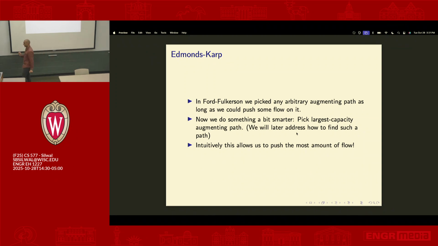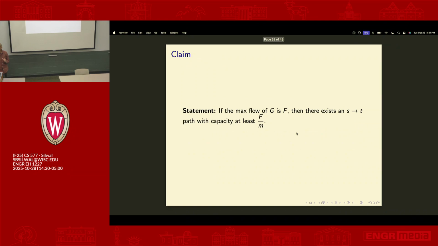But the analysis becomes a lot, it actually becomes much simpler. So that's pretty cool. All right, so at some point we need to say, okay, how much flow can I send at every stage? Previously, for Ford-Fulkerson, the only guarantee I had was I send at least 1 unit of flow, right? So that's why it took f iterations.